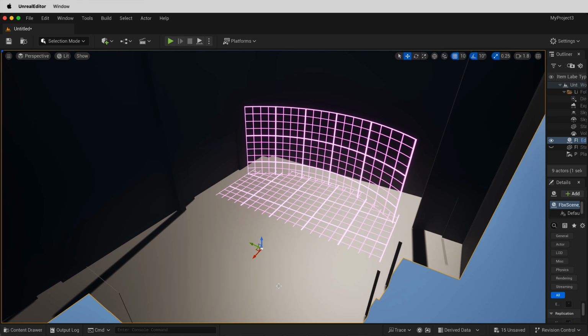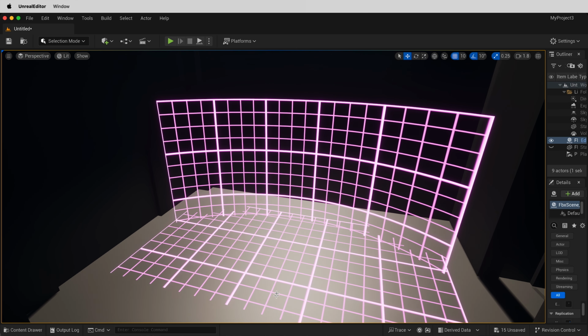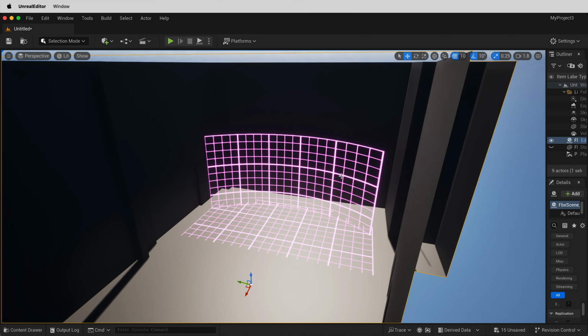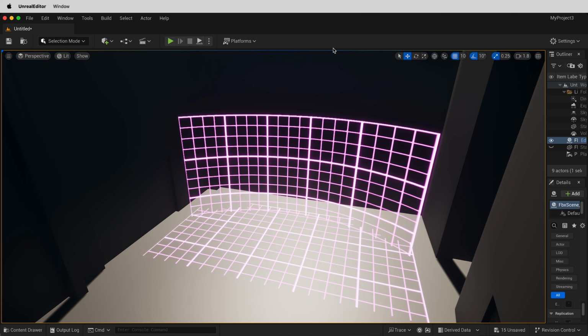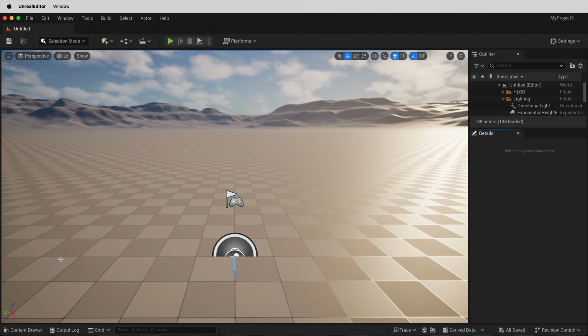How can we make this cool, transparent, emissive grid material to use on virtual production screens? This is nice because it shows a grid, has a little emission to remind you that the screen is actually glowing, and it's transparent so we can see through it. Let's go ahead and make this material in Unreal Engine now.